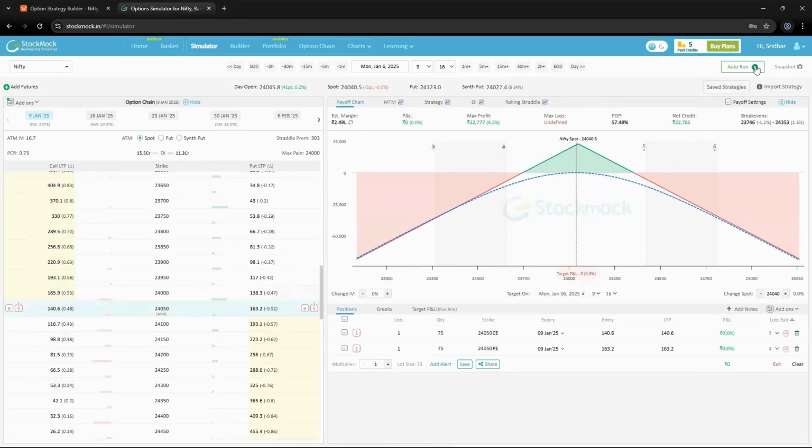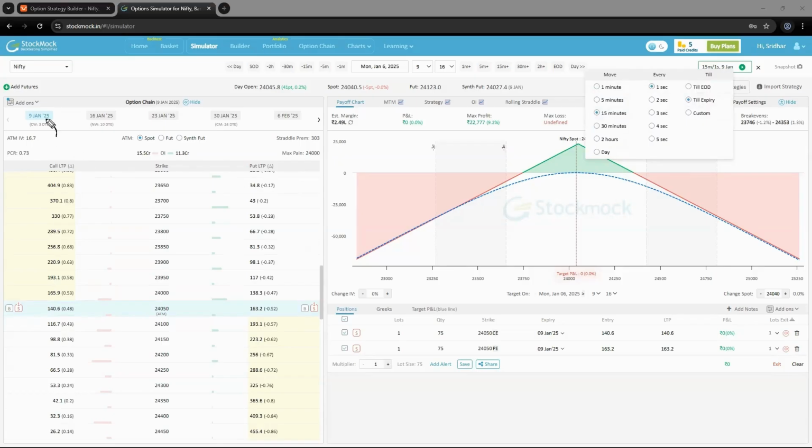There's this auto run feature, right? When I click this here, don't click on the play button. First, check this. You want to choose which time frame you want to move by. You can choose 15 minutes, any time frame you wish, but 15 minutes is reasonable. So every 1 second, one candle is moving forward. Till when do you want it? Till the expiry. What expiry? Jan 9th expiry. So this will stop at the expiry day end, right? At expiry day end, it will stop. The time frame is 15 minutes. You can take any time frame you want. Every 1 second, this will move 15 minutes forward.